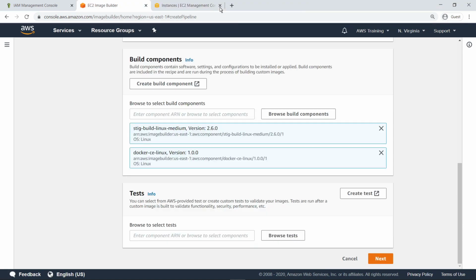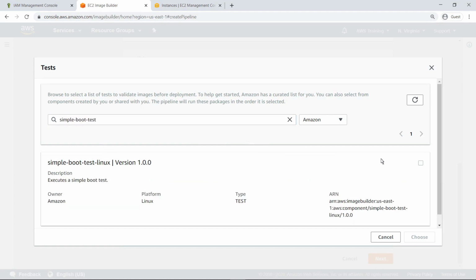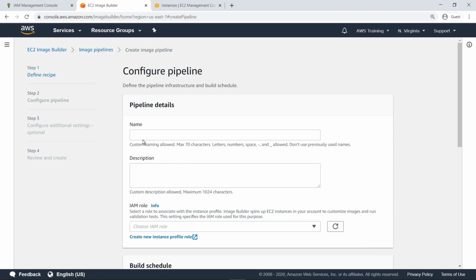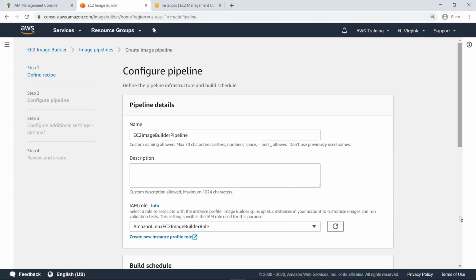Let's browse for pre-existing tests to add to the image recipe. For this example, we'll add a simple boot test to ensure that the custom image starts up properly. Now that we have defined the image recipe, the next step is to configure the pipeline. First, specify a name for the image pipeline. Next, add the IAM role we created earlier to associate it with the instance profile.